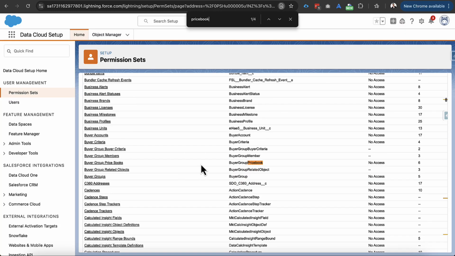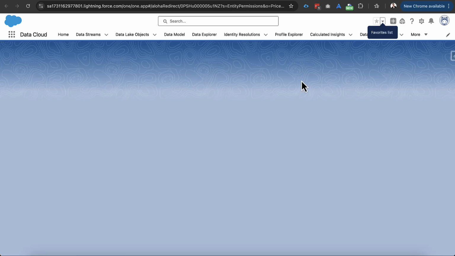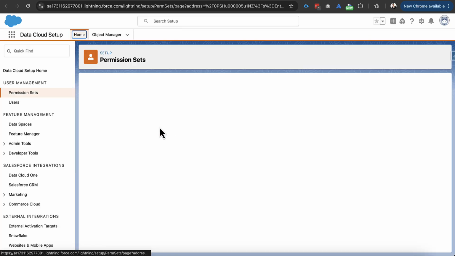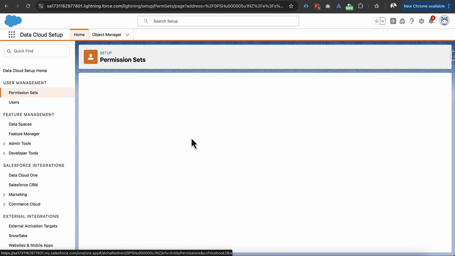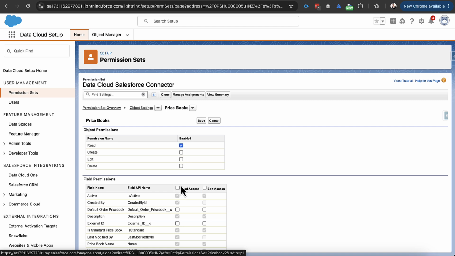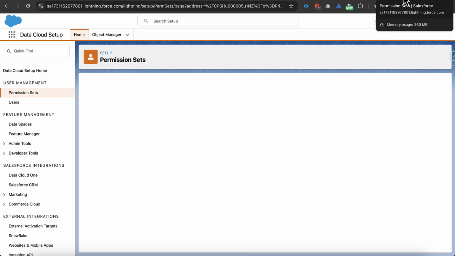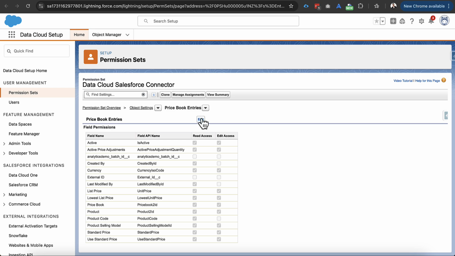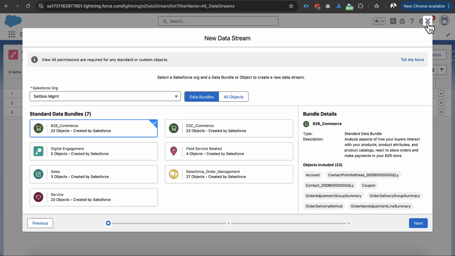And if I look for price book and price book entries, we're actually going to pop those open and provide access. And we'll try to do this live here and see if that resolves it again in this instance. So I'm going to provide it, let's see, read and read on all the fields. And then I'll also hop over into price book entries. And this one actually looks like it has the full access, so it might just be price book that it needs. So we're going to hop back over here and we'll close out of that.